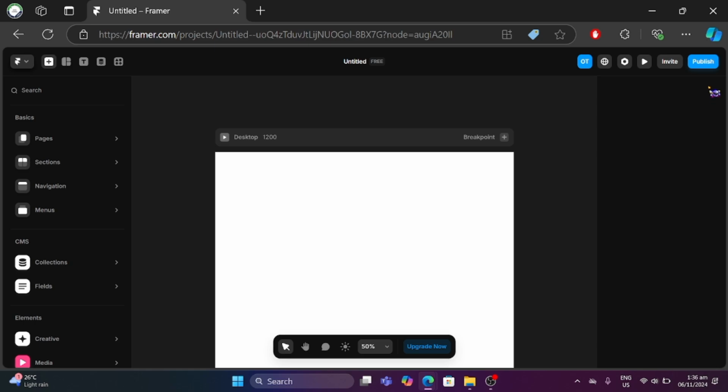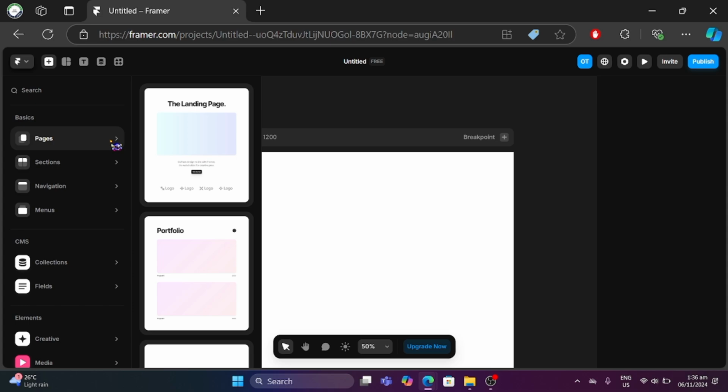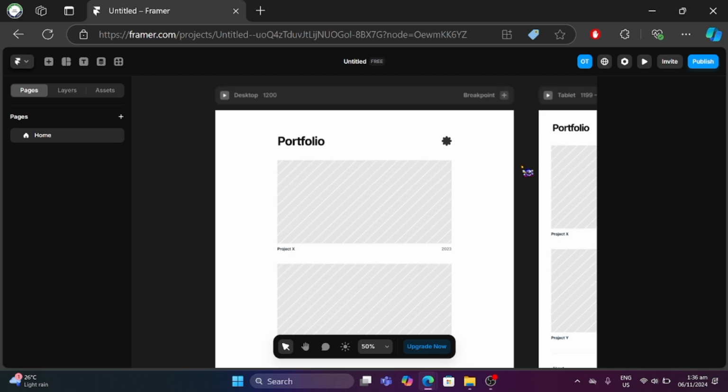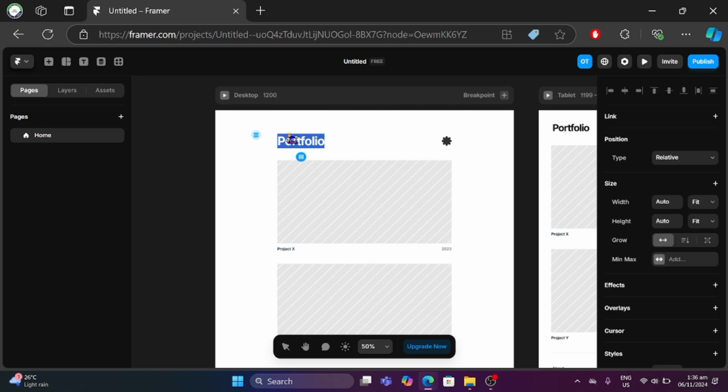Now on the left side, you'll see the different features of Framer. You can create a page by template, and you can also select elements that you can put on your content or pages. As you can see here, once I click the portfolio template on pages, it will automatically generate a format for my portfolio.